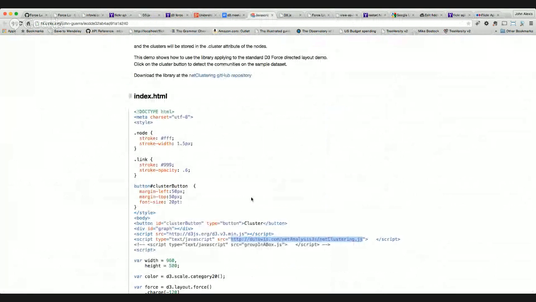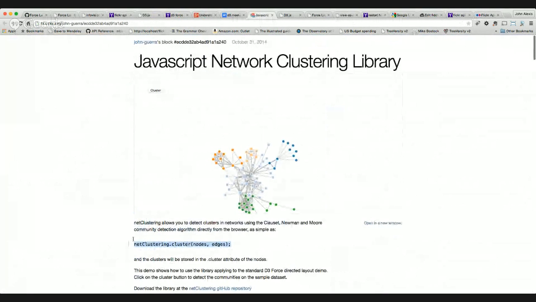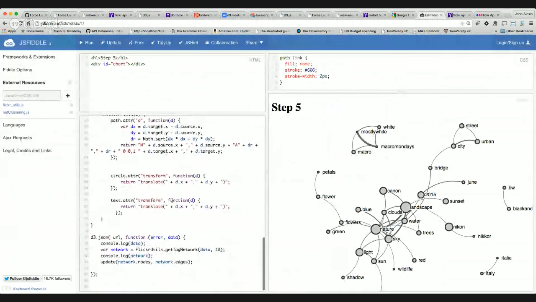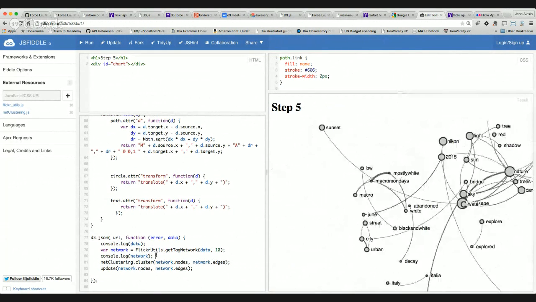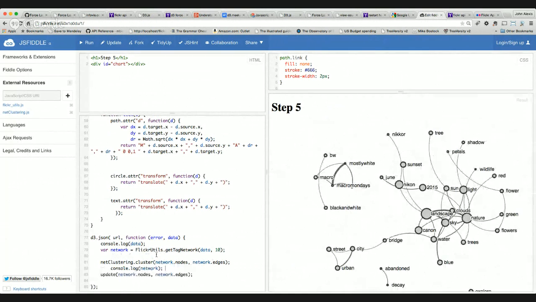And then I just need to add this line, network clustering. I'm going to do that before calling the update. So this goes with network here and network here. If I do that, what will happen, and actually let me print this after the clustering.